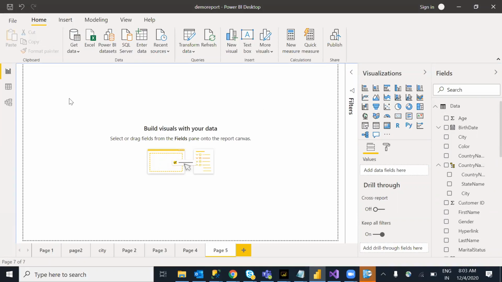Just now we will concentrate on how to create the visuals and all, later point of time. Whenever we have a customer requirement, based on that we can create measures and all.